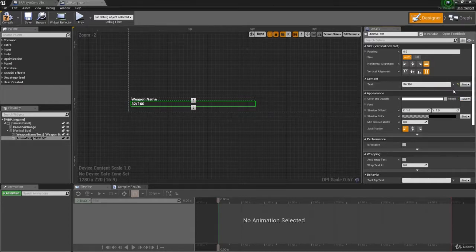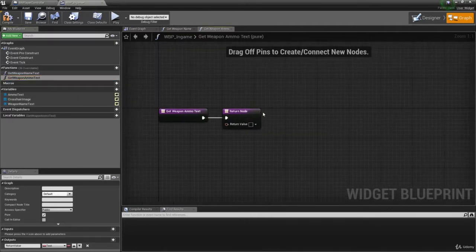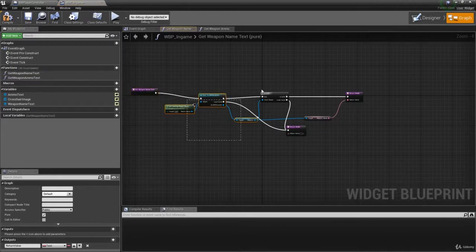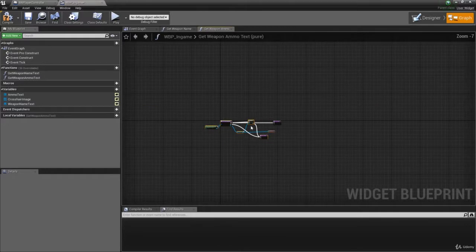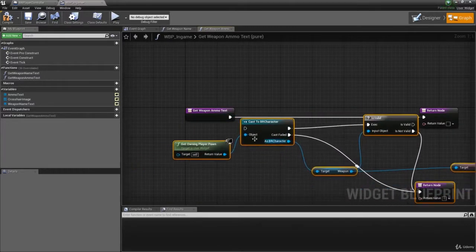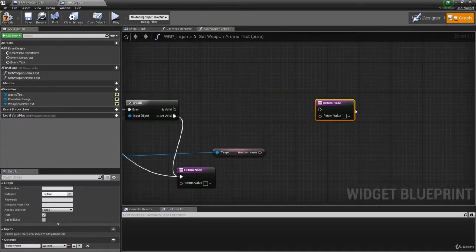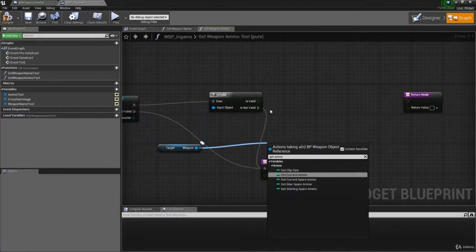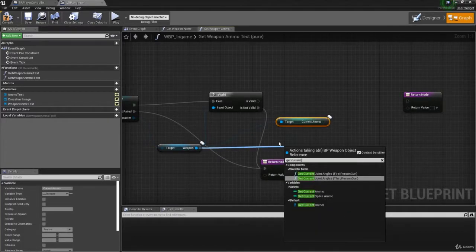So go ahead and click on bind, and we're going to call this binding get weapon ammo text, and we're going to use something called a format string. If we go back to get weapon name text, we can actually copy and paste this because it's very similar to what we're doing. So we want to get the character. If we can get the character, we want to get the amount of ammo they have in the weapon. So get current ammo and get current spare ammo.